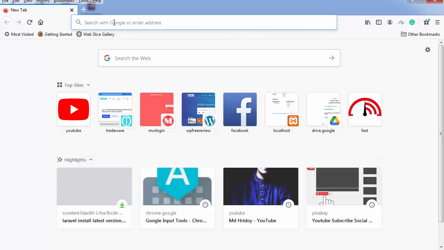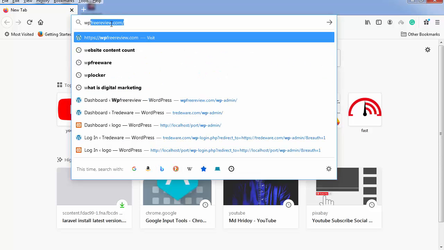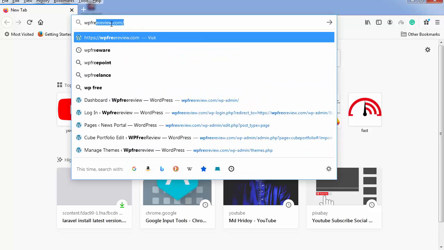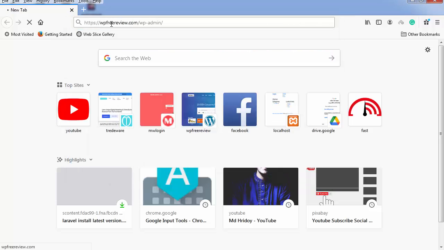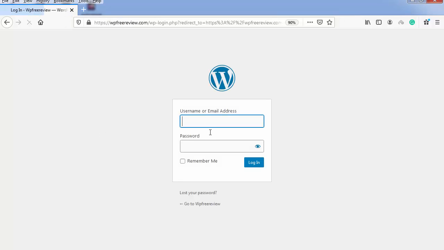So the question may come to your mind why it should be done. If I visit and try to log in, you will see I need to log in with this form. I need to add Google captcha here. Why do you need to do this? You need to do this to protect your website.